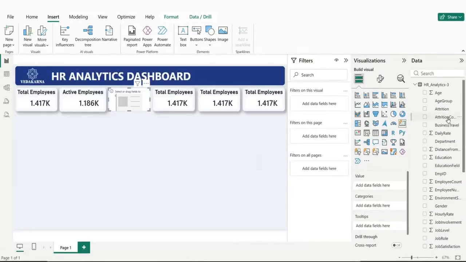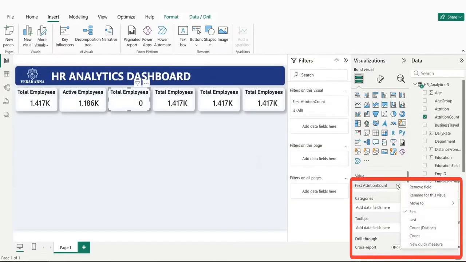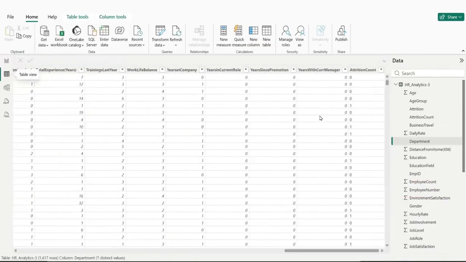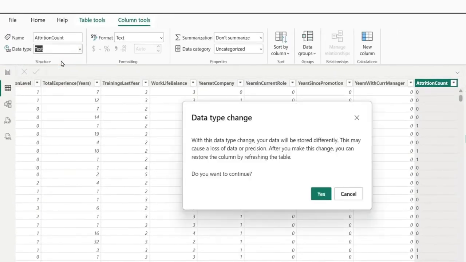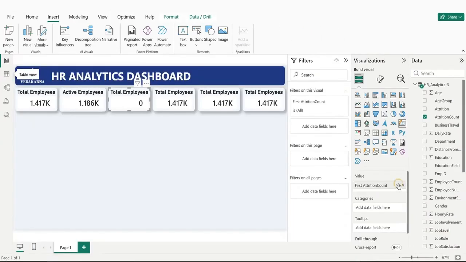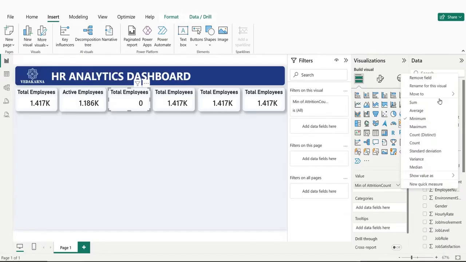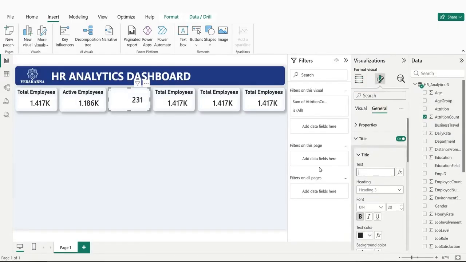After the column is added, drag Attrition Count into the KPI card. If you see that sum is not available, it means the column data type is set to text. To fix this, go to the Data view and change the data type to whole number. Now return to the Report view and you can set the aggregation to sum. Rename the title as Attrition Count. Next, create the Attrition Rate Percent KPI card. Rename the title to Attrition Rate Percent.